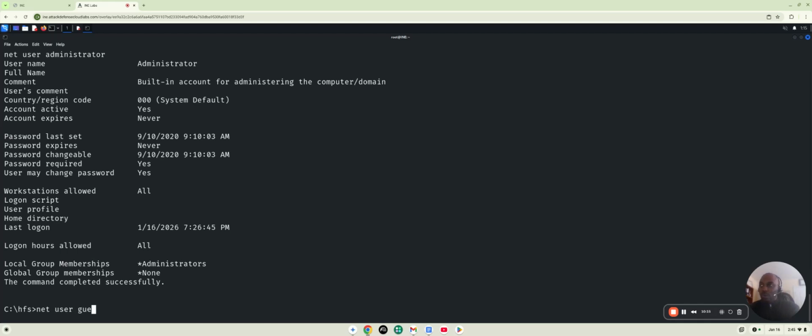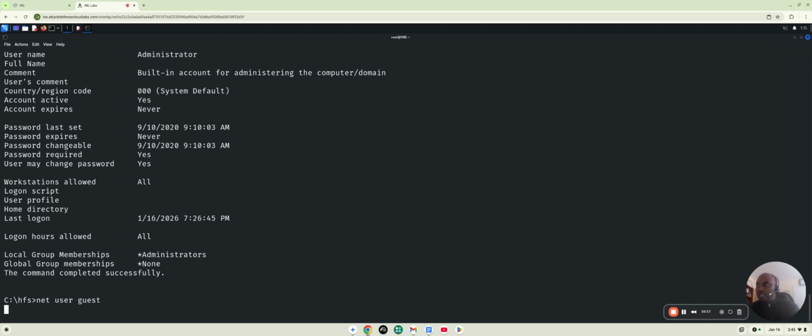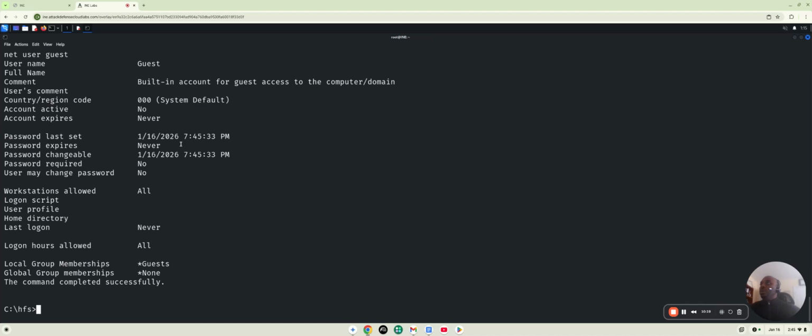All right, so let's say net user guest. What we can see here is that it says this is a built-in account for guest access to the computer domain, and that the account never expires, but it says account active: No. So this tells us that this account isn't even active, and that lets me know that the account is inactive.